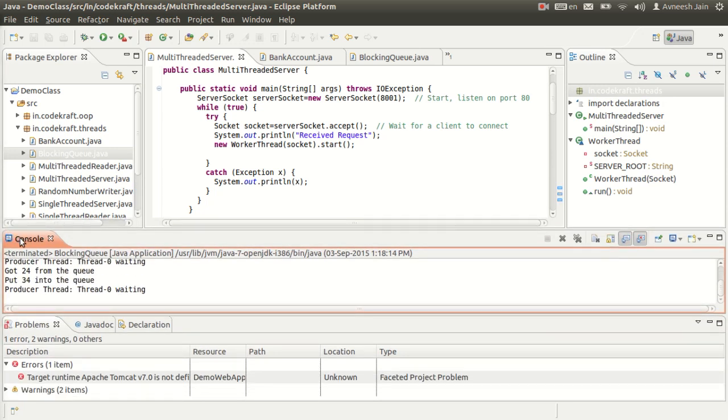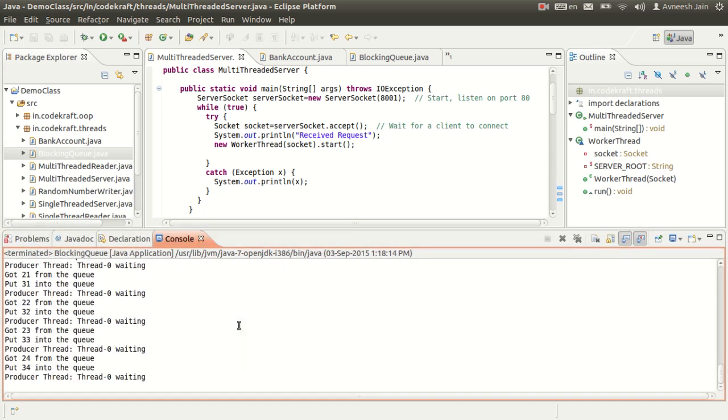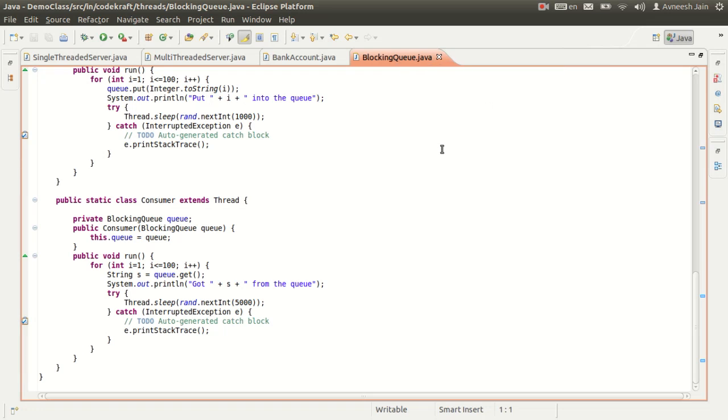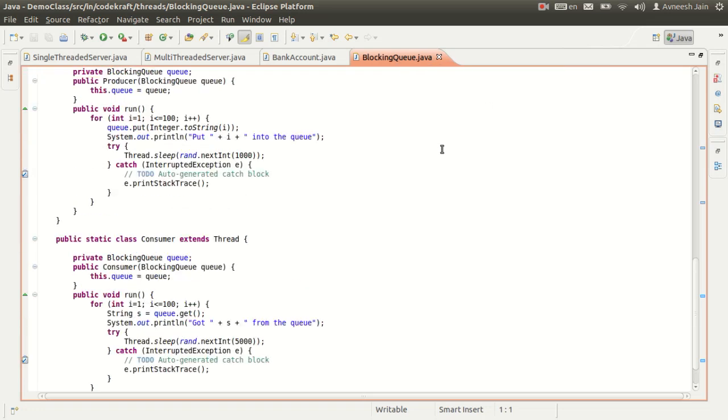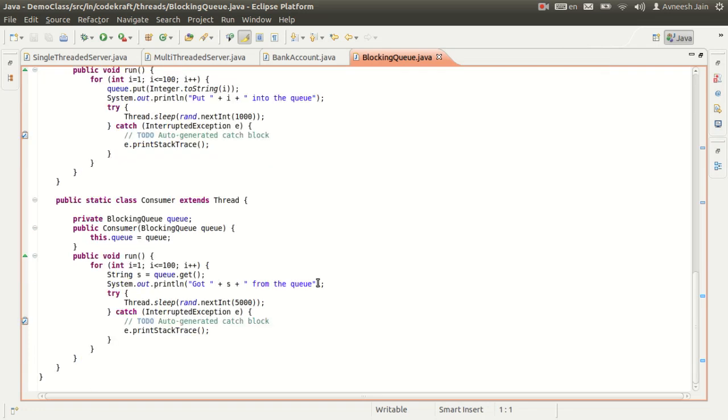Okay, let me just fix these things. So one variation that we can try out on this blocking queue is, now we know that consumers wait for a bit longer. Maybe let's start with 2 consumers. Let's start with 2 consumers, and we will just change this to 50. Maybe this might speed up things a little bit.